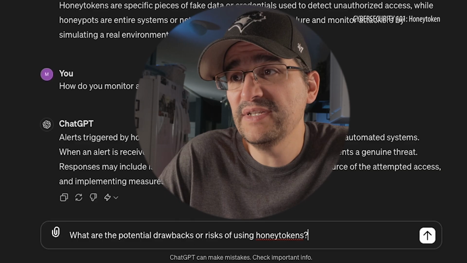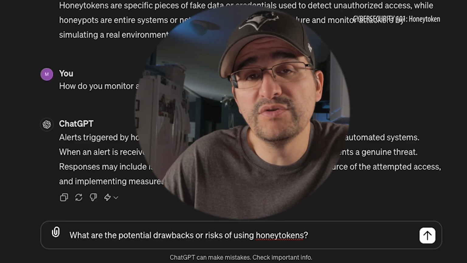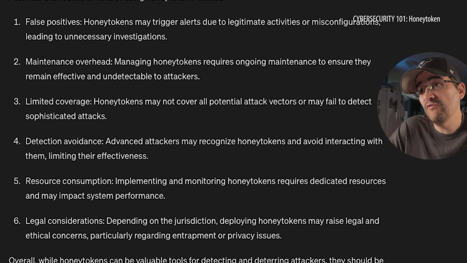Well, with everything that seems like fun, there's always things that are bad. So, what are the potential drawbacks or risks of using Honeytokens? So false positives, you get those with everything. Maintenance overhead, limited coverage, detection avoidance, resource consumption, and legal considerations.